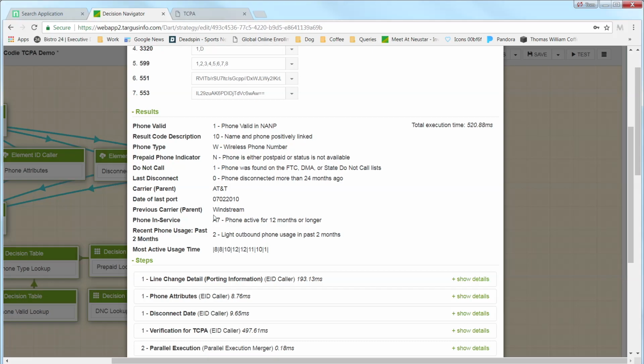Then lastly, we have phone and service, which I talked about on the previous slide. This is a duration metric around how long we've seen a consumer associated with a phone. This is actually a Neustar proprietary data element. Really what we're able to do is use data sources in the public realm to talk about how long a consumer has been associated with a phone. This is highly predictive for reaching consumers.